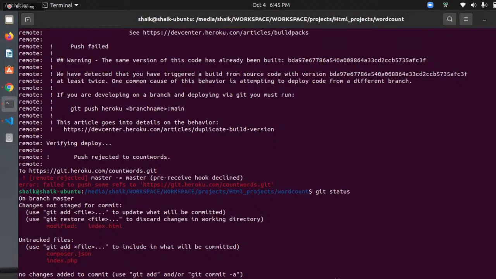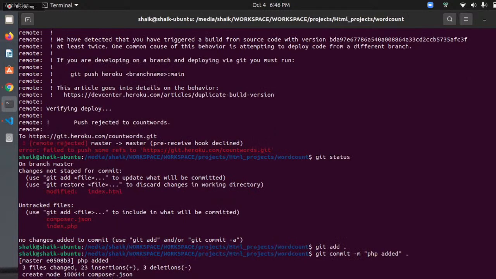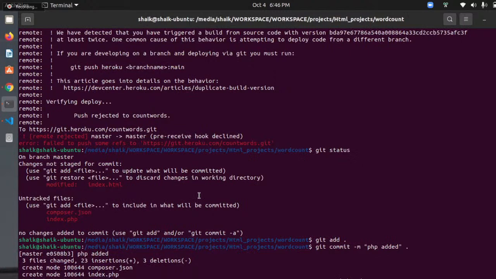My bad. Git commit -m "updated index.php added". Let me write the comment as php added, and let's push it. Yes, this time we won't get an error.